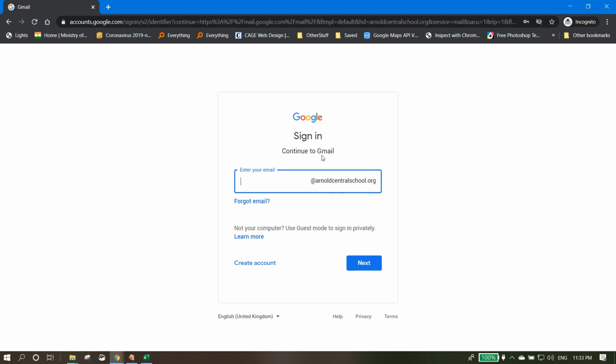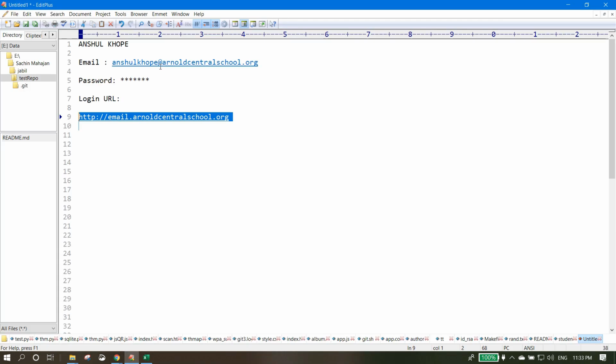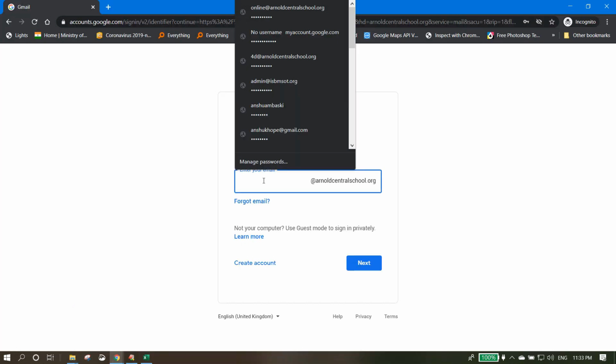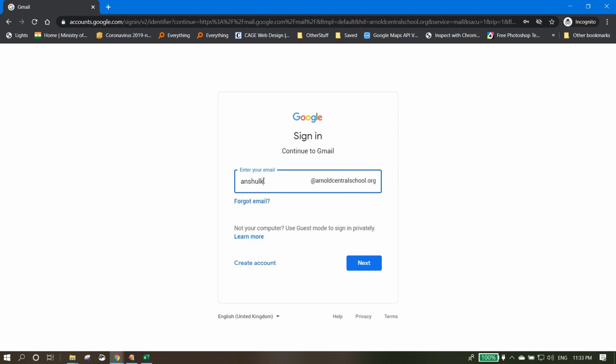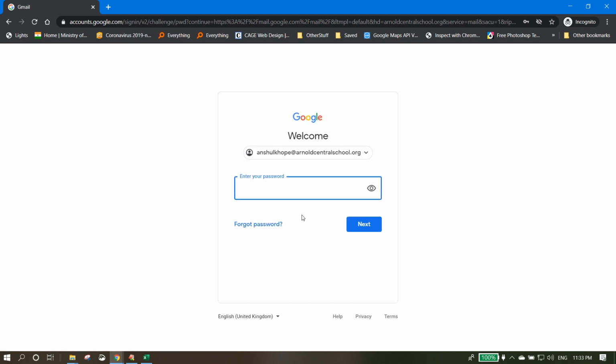So what you have to do is just find out the username part from your email. Like here it's Anshul Kope, and just enter the initial part. Remember, you don't have to enter the complete mail ID over here, just enter the username part. The rest of the part is already pre-filled over here. Just click the next button, then it will ask you for the password. Enter the password which is provided along with the email.